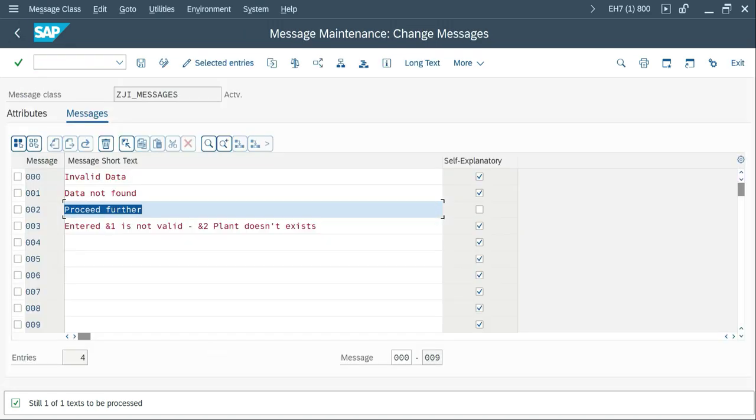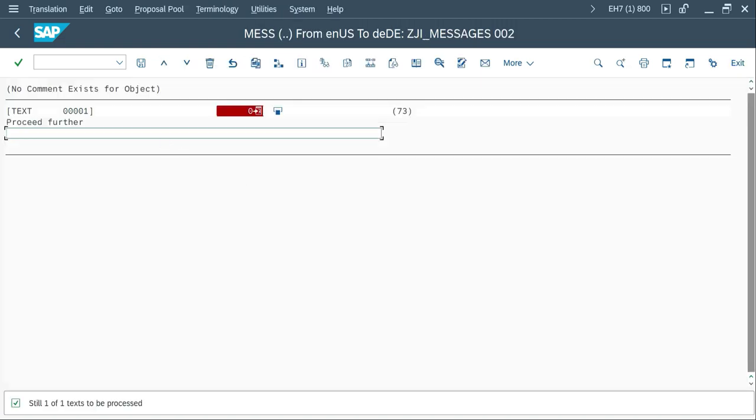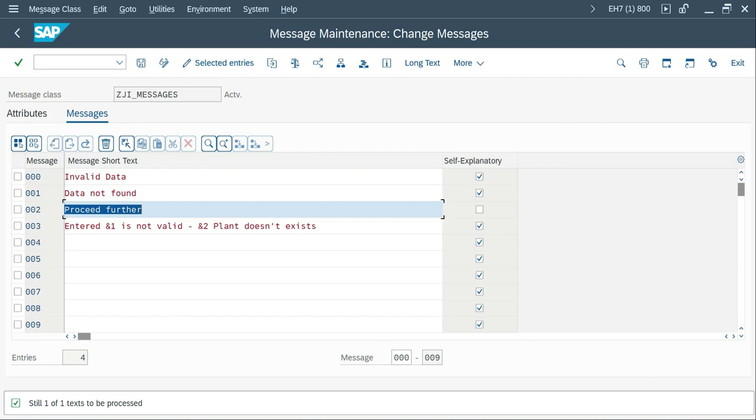Okay, so let me try. Go to translation. This time I go with German. Execute, and this is translated to German. Save it. Okay, so I have two translated texts for this particular message. Okay, so now how to access this?